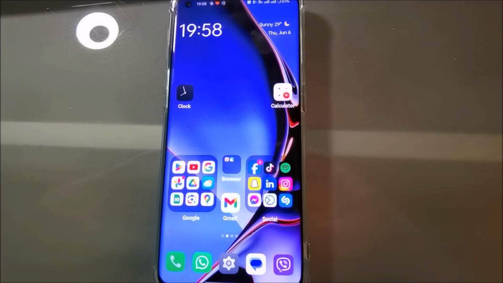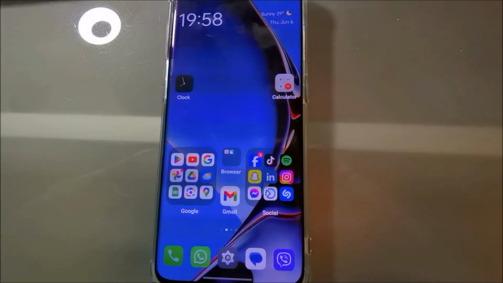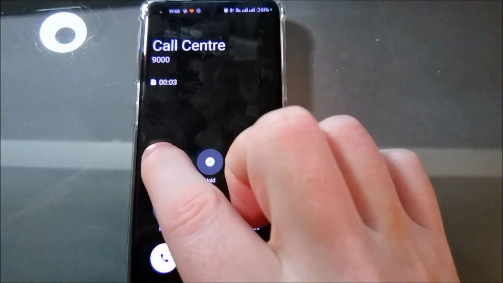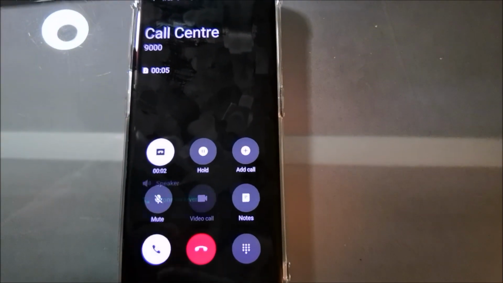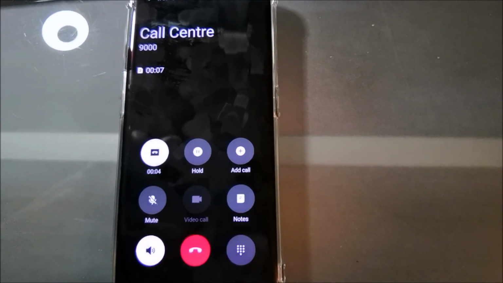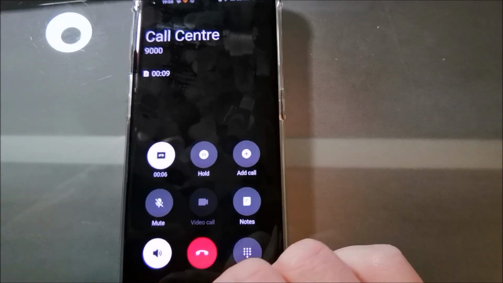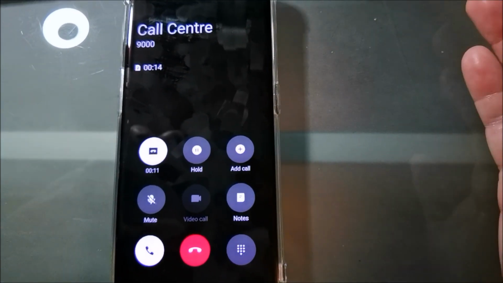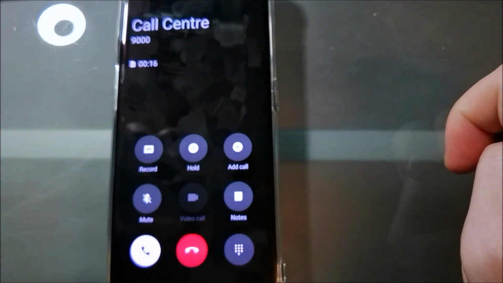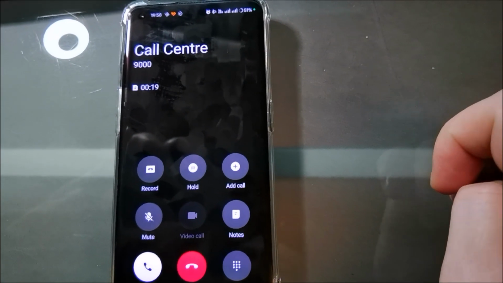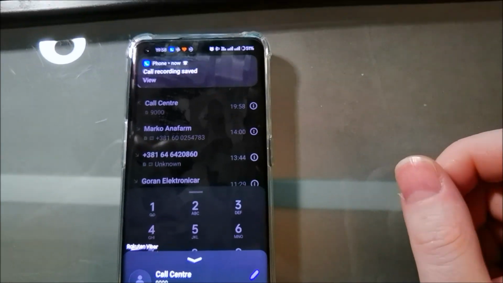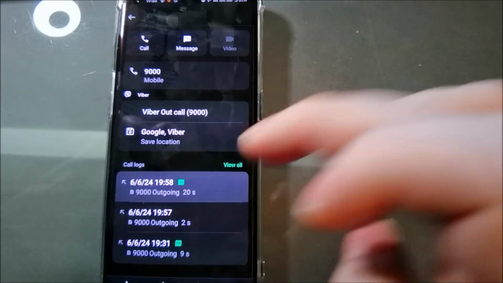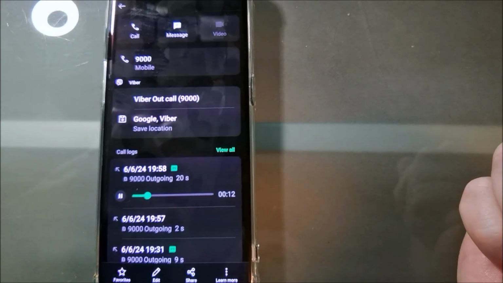And now I'm going to show you how call recording works on the Oppo phone. Tap on Record. If you want to stop recording, you need to tap that and the recording is finished. You can tap there and you can listen to the recorded call.